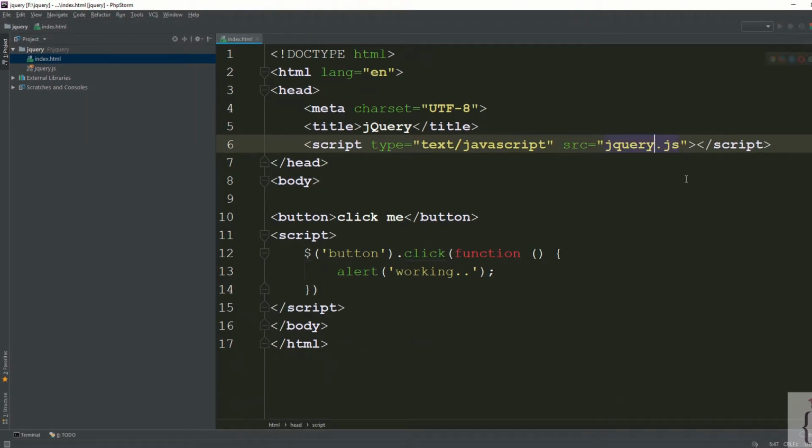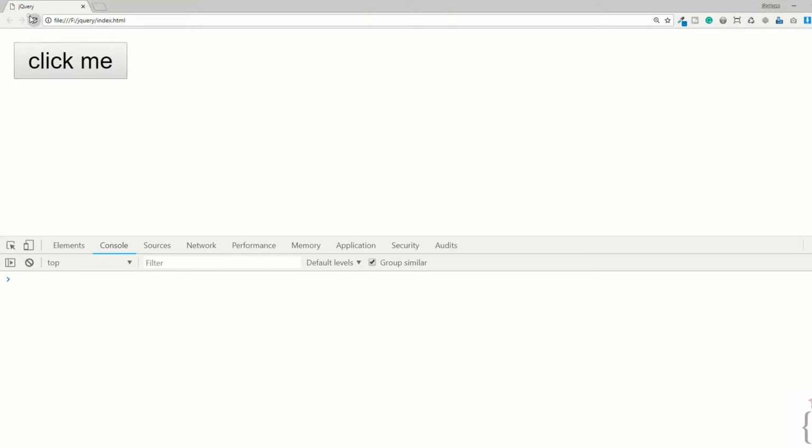Just revert it, so jquery.js is available. Okay, fine. Click on this. As you can see, nothing happened. Or click on this, it's working fine.